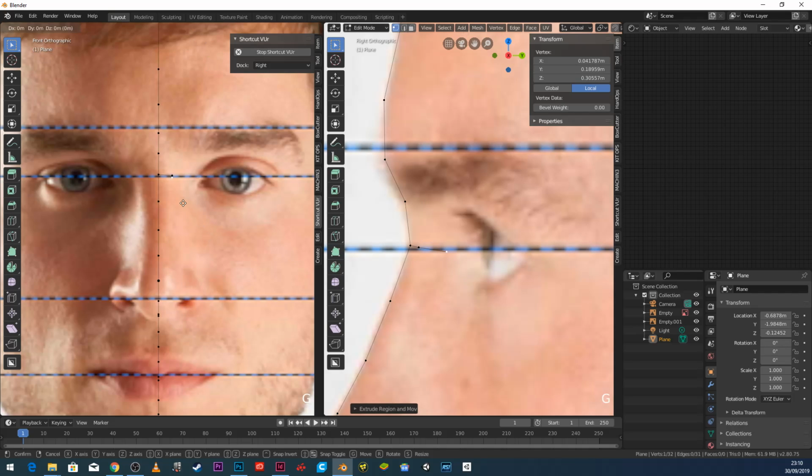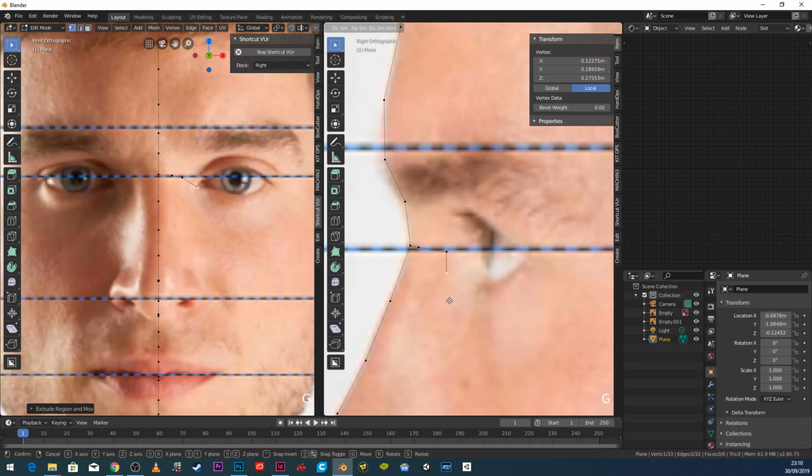And I'm going to press G on this side and move it in. And then the next time I extrude, I'm going to go to the corner of the eye. So I'm going to press E to extrude and go to the corner of the eye. Now on this side, I can't see the corner of the eye. It's hidden behind the eyeball. So I'm just going to have to make a judgment call. So I'm going to press G, move this in, and I'm going to guess that it's approximately there.